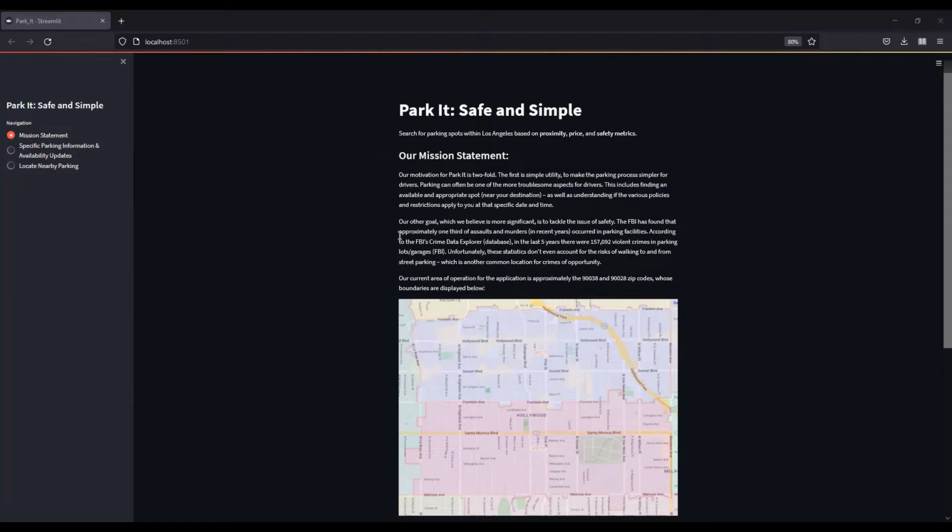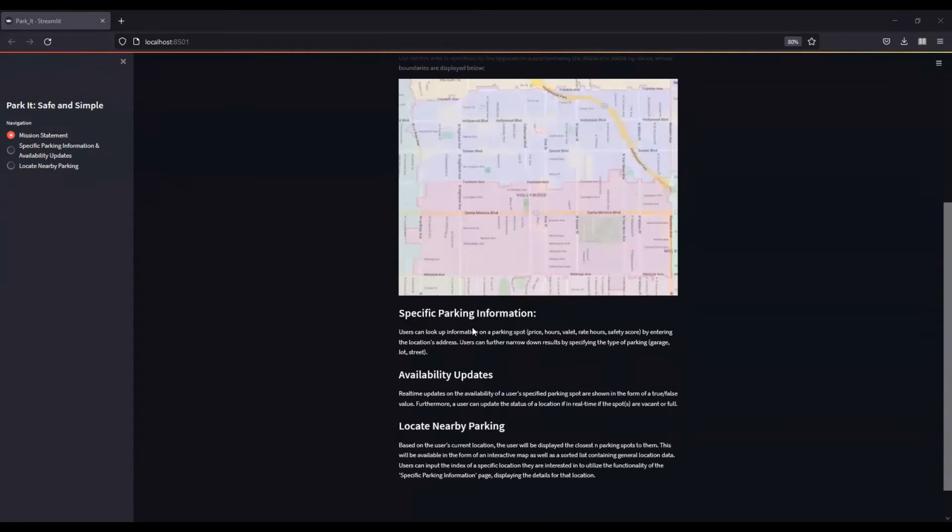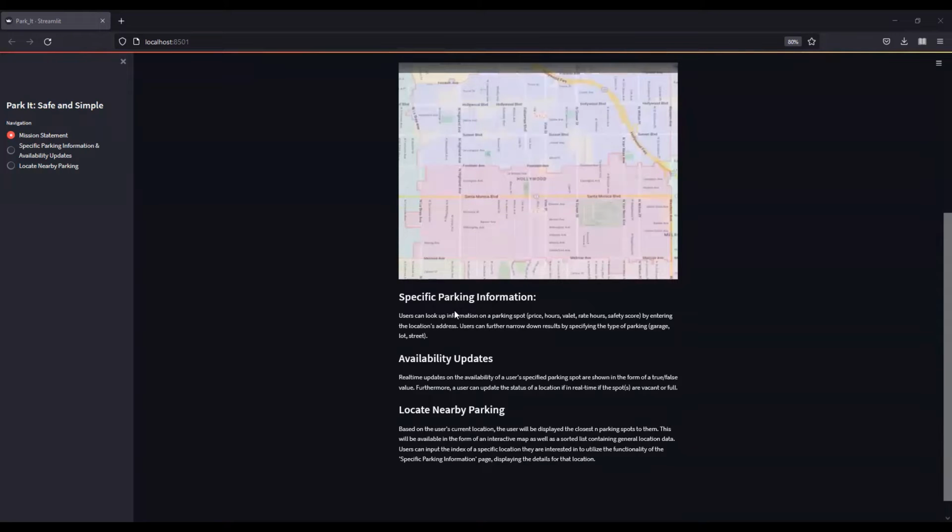for drivers. Below the statement, we also include a description of the areas of operation for the application, along with a geographic visualization of zip codes that we collected our data from. And below this, finally, we provide descriptions on the three main functionalities that Park It provides, which we will go in depth on while we explore the app.